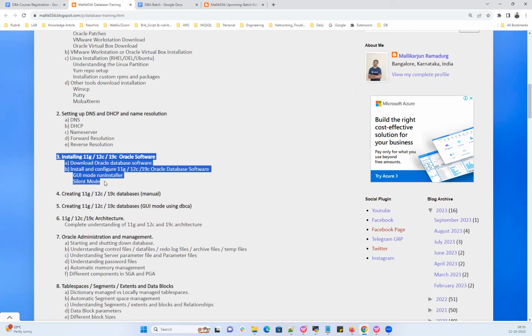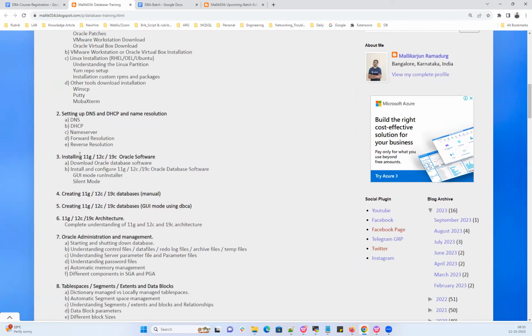The third one is installation of software. We're going to show the demonstration of the installation of 19c. Along with that, we're going to compare 11g and 12c. What is the difference between your 11g installation, 12c installation, and 19c installation?